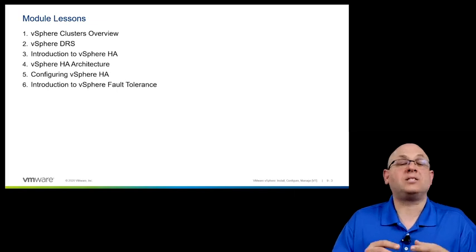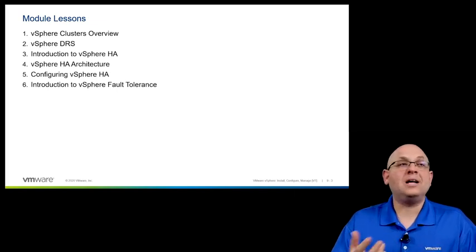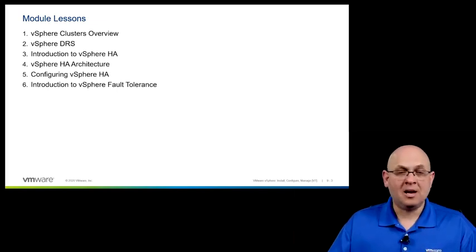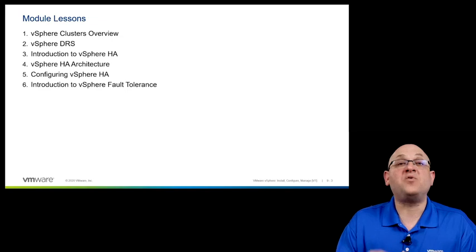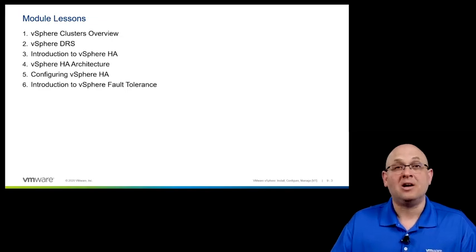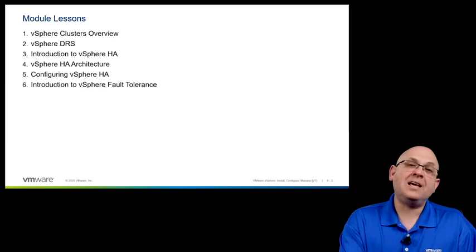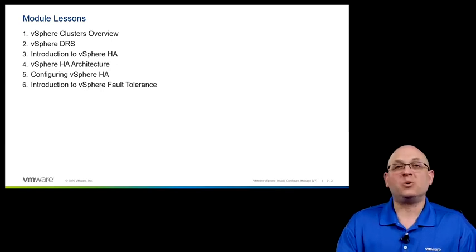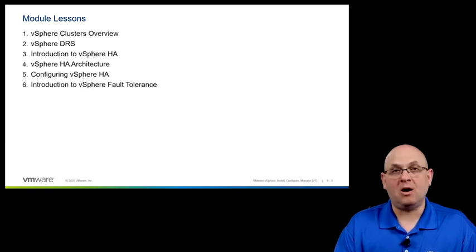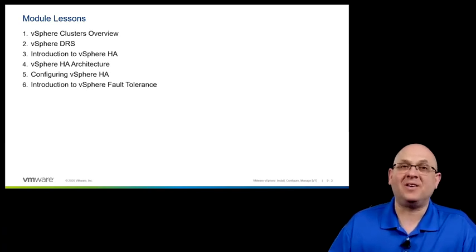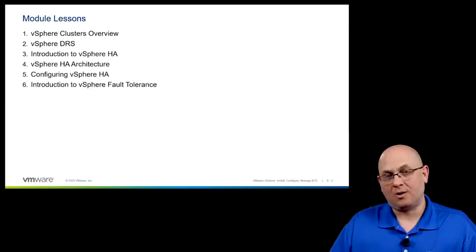We're going to look at this across 3 different lessons. We'll get an introduction to HA that says, here's all the things that HA does. And then in lesson number 4, we're going to have a look at the architecture. How does vSphere HA do all of its stuff? Understanding how vSphere HA works ensures that we have configuration and maintenance done properly on a cluster. And then in lesson 5, we get to actually look at that configuration once we know how things work.